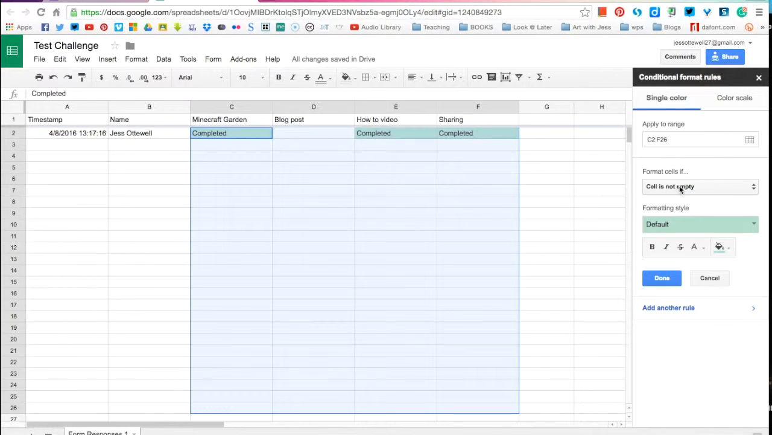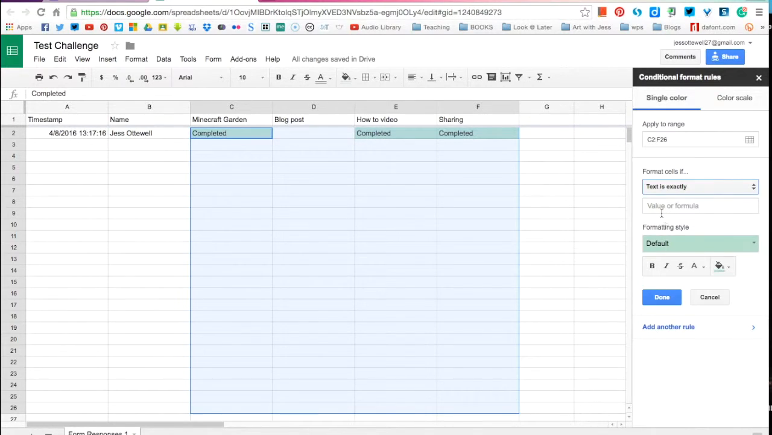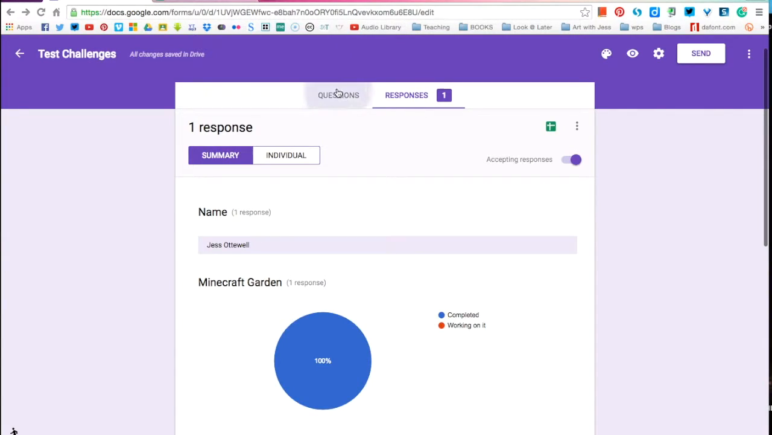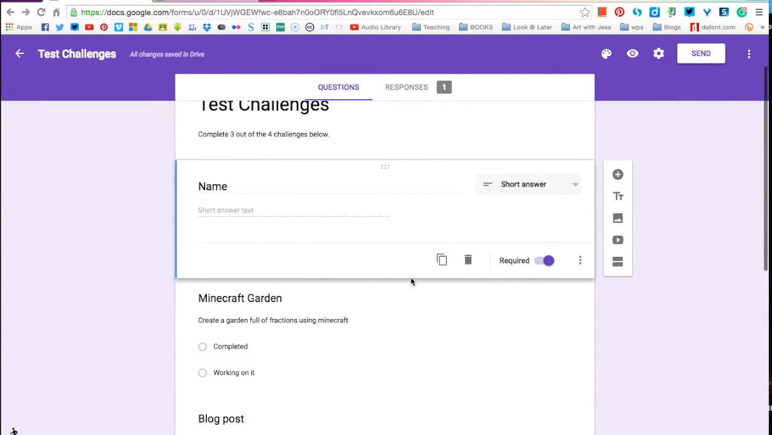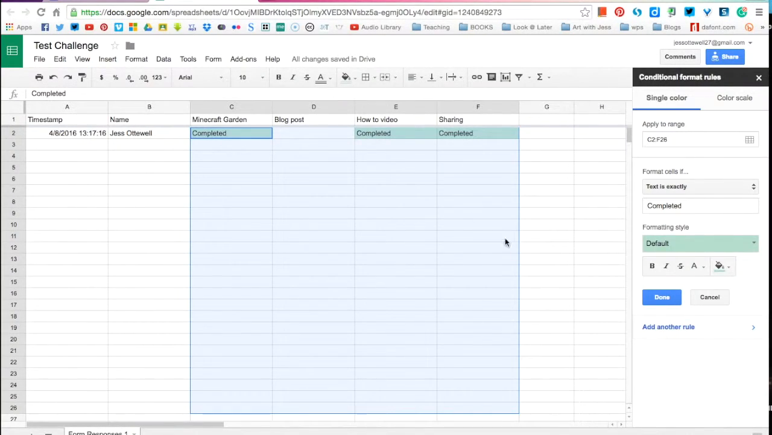So over here, format cells if text is exactly, and we're going to write completed. Make sure you spell it right. That's why it's always good just to duplicate these, so you make sure all of the spelling's right, because I noticed on 2 of mine I actually wrote competed, not completed. So it makes it a bit more difficult when you come to this.